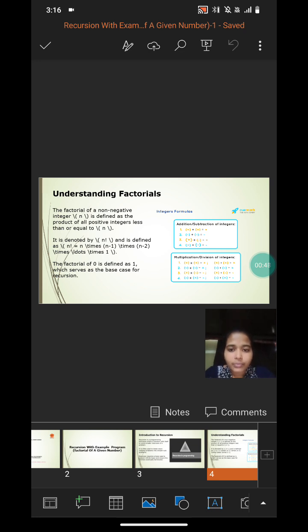Understanding factorials. The factorial of a non-negative integer n is defined as the product of all positive integers less than or equal to n. It is denoted by n factorial, and it is defined as n factorial equals n times (n minus 1) times (n minus 2) times ... times 1. The factorial of 0 is defined as 1, which serves as the base case for recursion.